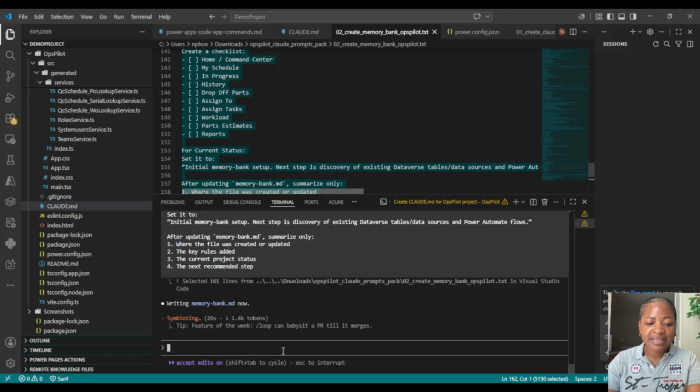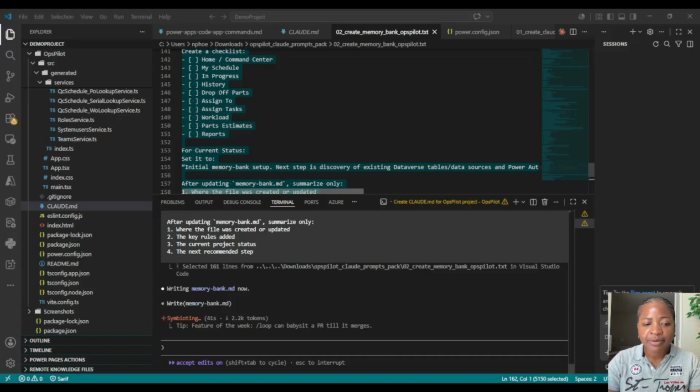It is creating the memory bank for us. And once it's done, we will go to the next step. That will be phase 0, discovering the tables.